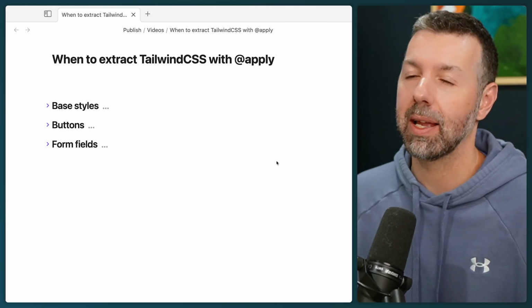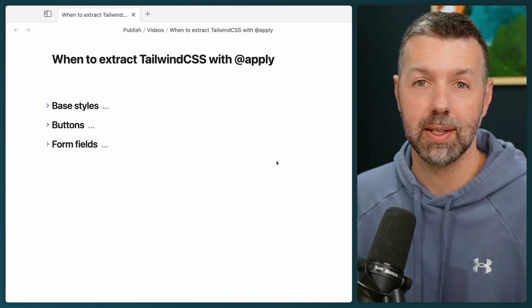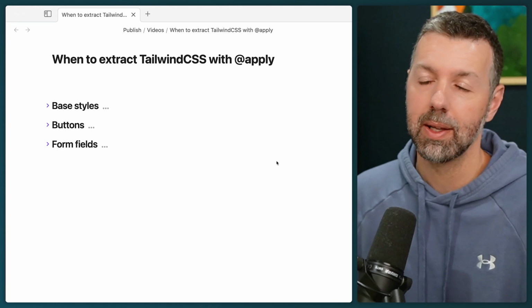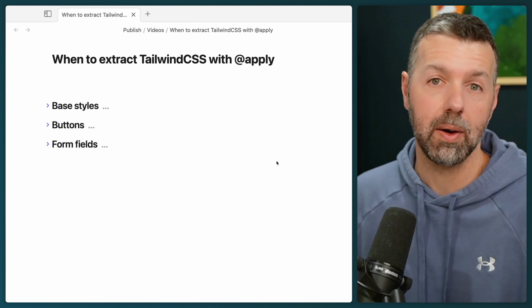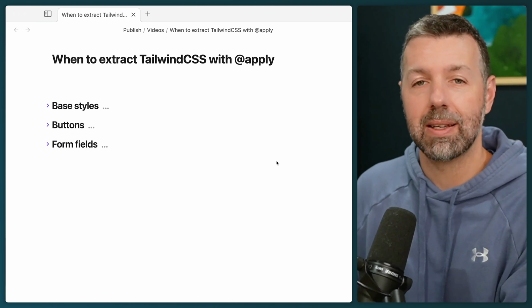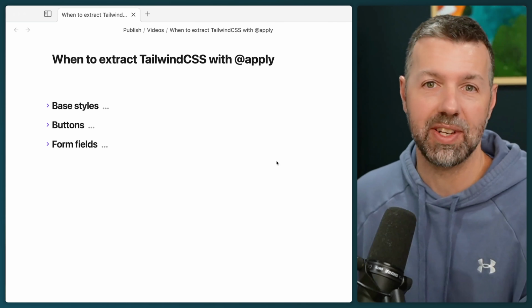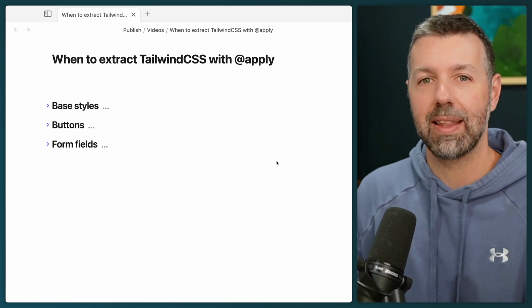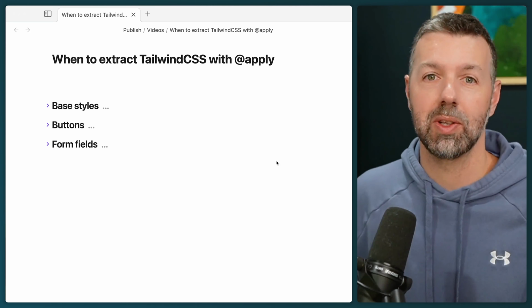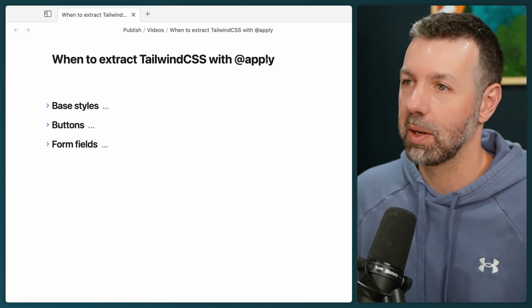We're moving right along here, and in this video, I wanted to talk about the apply directive in Tailwind CSS. If you're just learning Tailwind, that's one of the things you're going to learn about: the ability to extract the utility classes that are all over your HTML markup into traditional CSS files using this apply method.